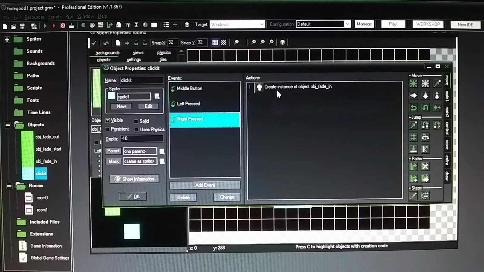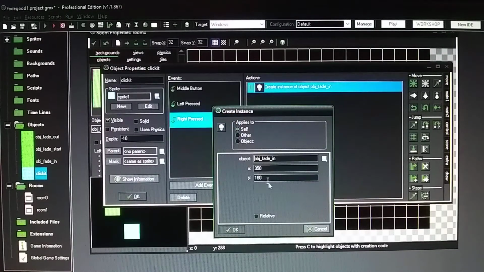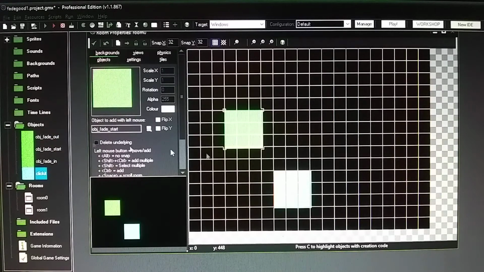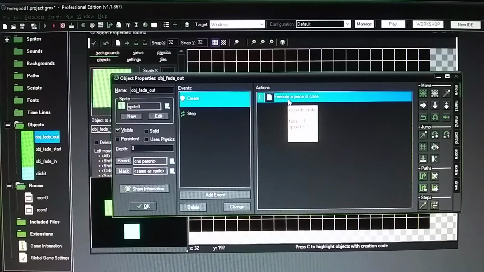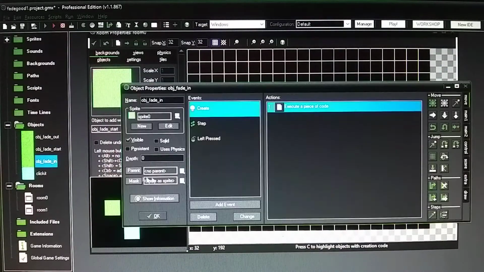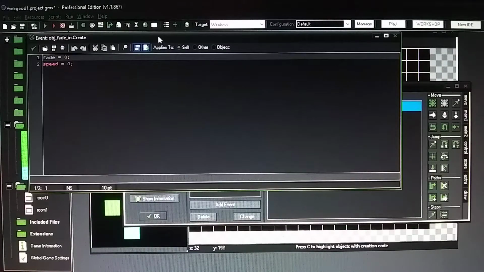So that's the coordinates here, 350 by 160. Do not set it to relative. Okay, so now the instance for that box to come in is going to be right here. Actually, fade in, sorry. So do a create instance.